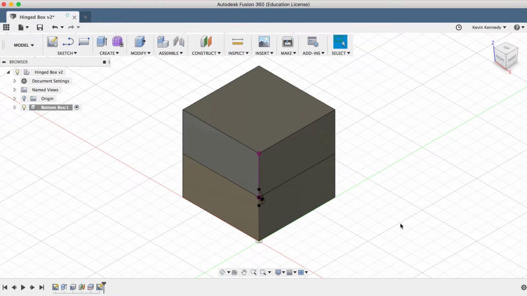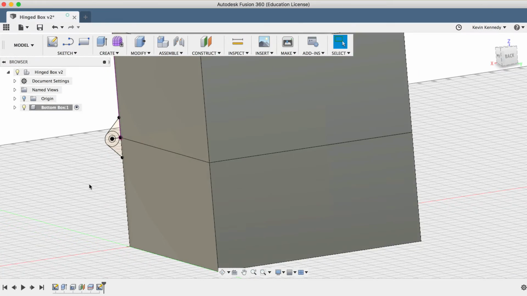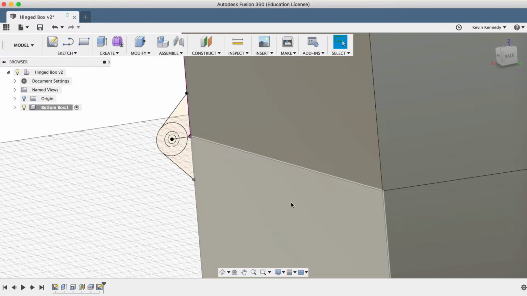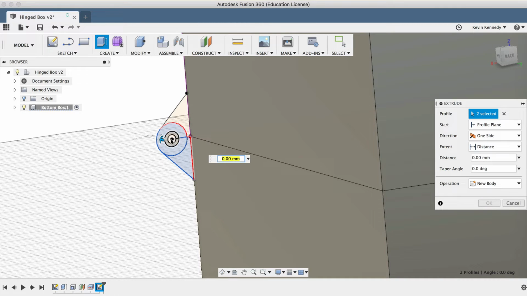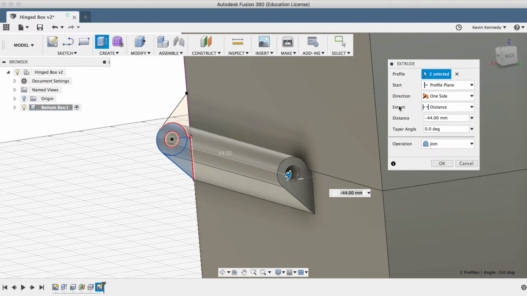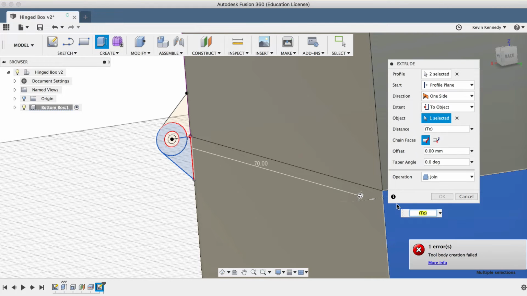In the first video, we created our box and created the sketch for our hinge. Let's go ahead and turn the hinge sketch into a three-dimensional object. I'm going to zoom in and look at the sketch from a slight angle. And I'm going to hold down the shift key and select the bottom and then the outermost circle. And then right-click on the selection and click on press pull. Then I'm going to change the extent to 2 object. That way, if I ever update the size of the box, the hinge will automatically update for us.